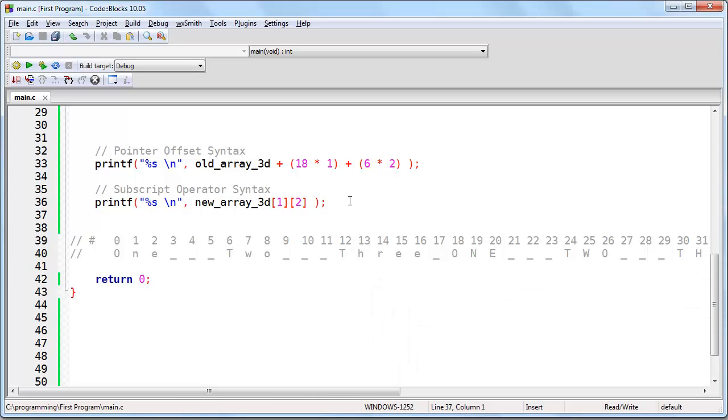So what I want you to understand is that the bracket syntax and the pointer offset syntax are very closely related. You can convert one to the other. However, in order to be able to use the subscript operator syntax, you must tell C that you're working with a multidimensional array, and you need to give C the specifics of how big each element of that array is. Now, why do you need to do that? Well, let's imagine that we have this line of code and nothing else. How can we possibly know that this is referring to the second set of 18 characters unless we know how large each array element is?